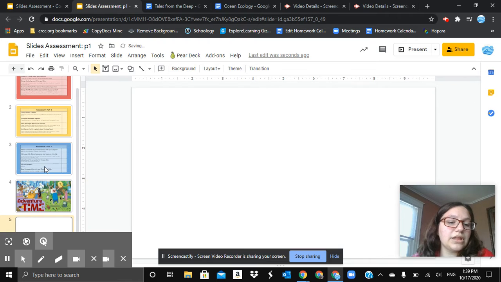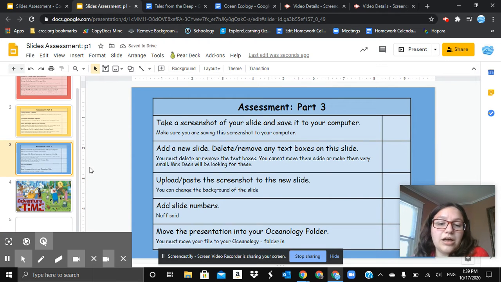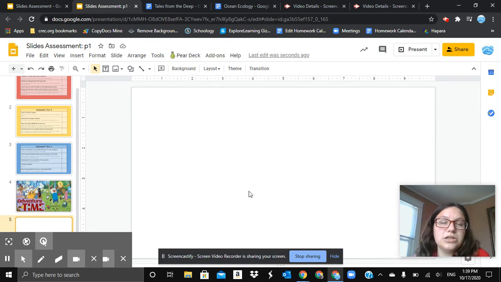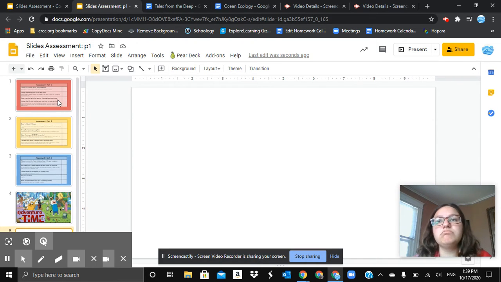You will then, on this brand new slide with no text boxes on it, upload or paste your screenshot onto the blank slide. You can do either of those two things. Whether you upload that picture or you copy and paste, it's fine. Whatever works best for you. And again, if you don't remember how to do this, that's okay. We're just going to do the best we can.